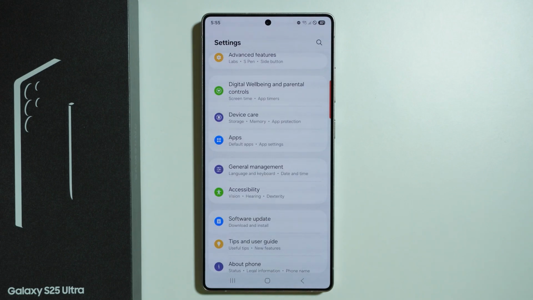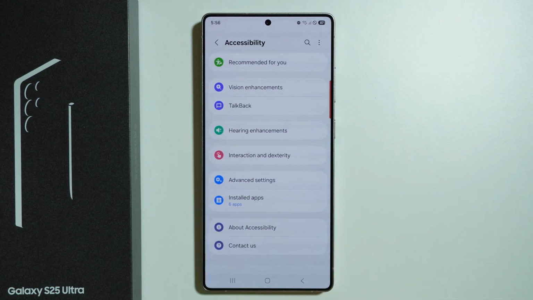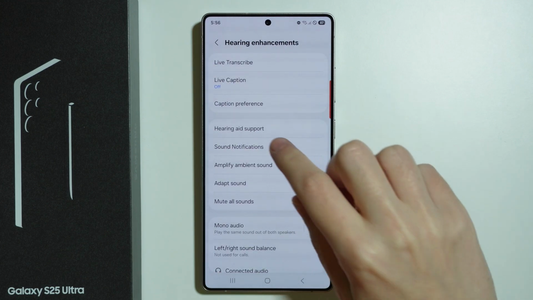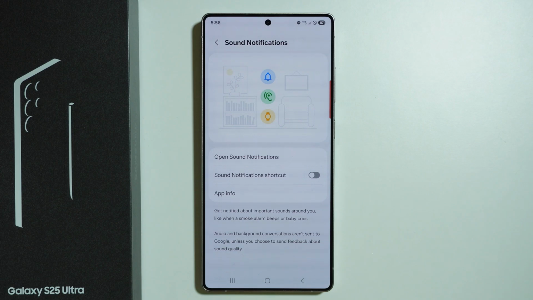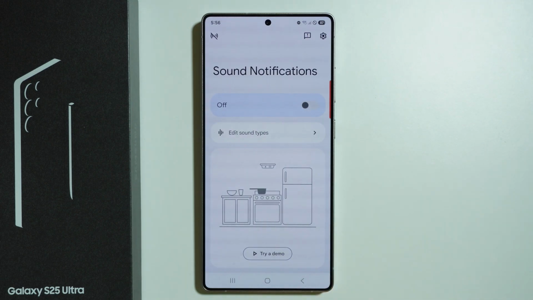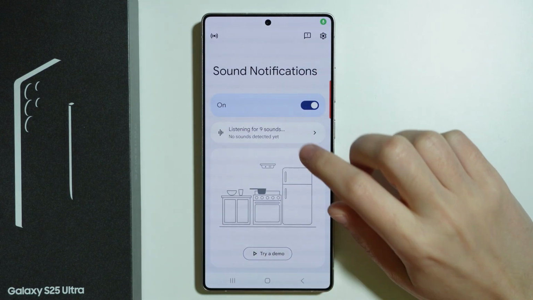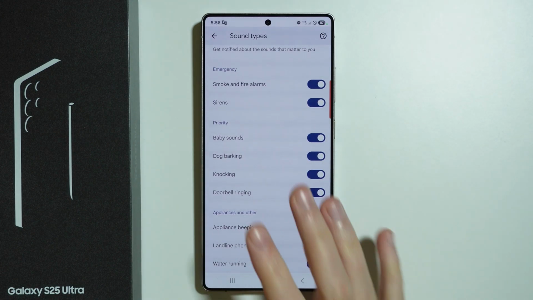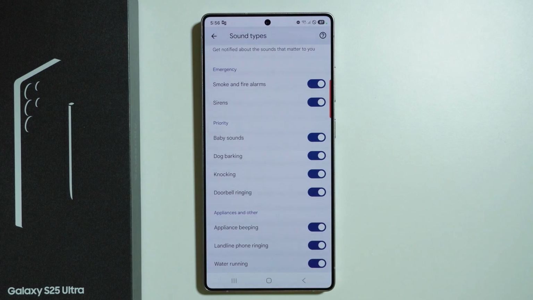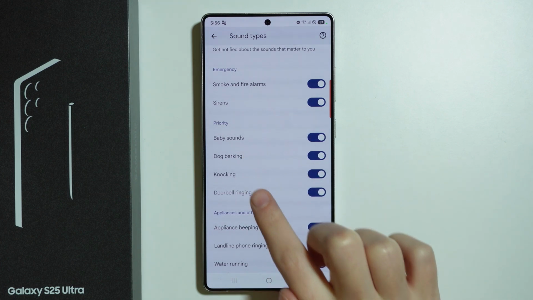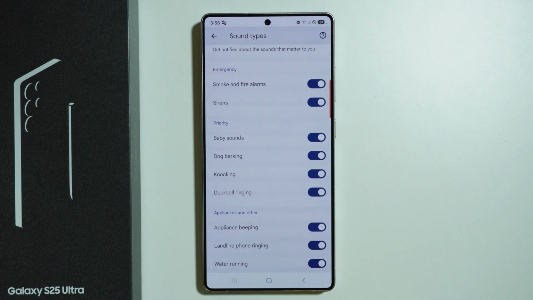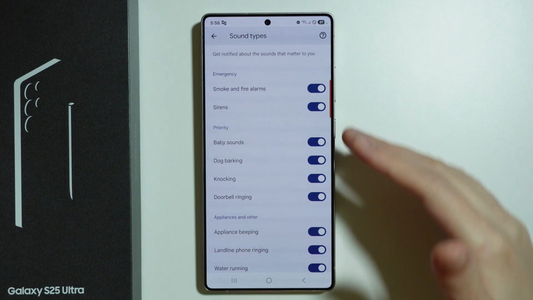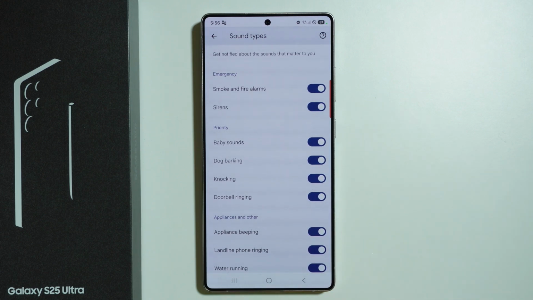The next thing that I want to show you is in accessibility settings. So let's go over here, let's choose hearing enhancements, and we can find sound notifications actually. If you go over here and turn on sound notifications, then you can enable some of these sounds that can be triggering this sound notification. So for instance, we have baby sounds, dog barking, knocking, doorbell ringing, and so on and so forth. So everything can be turned on and off over here, and if any of these sounds are detected by the device, then you will be notified about these sounds.